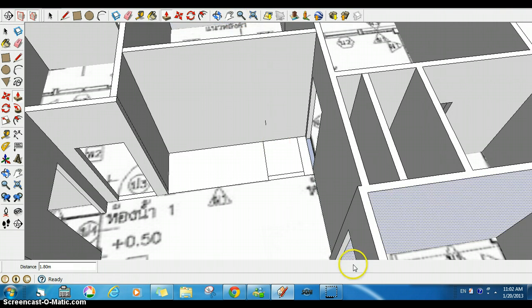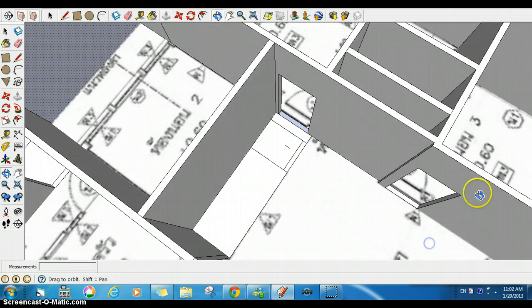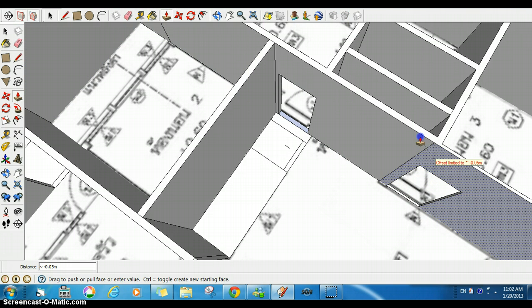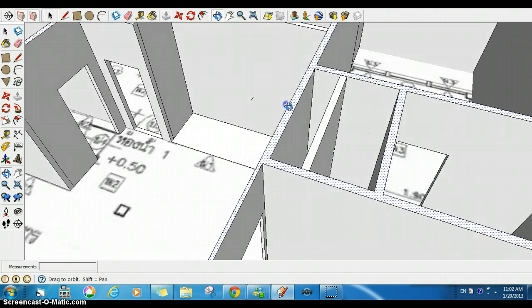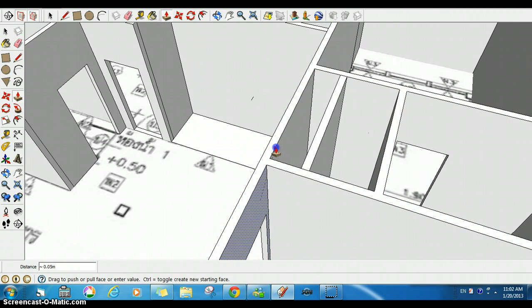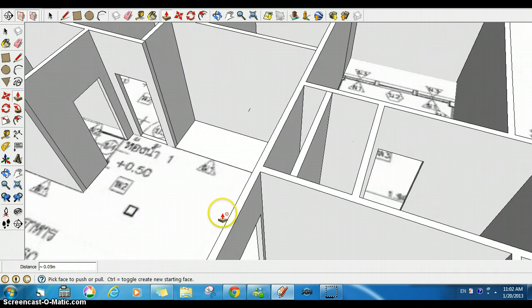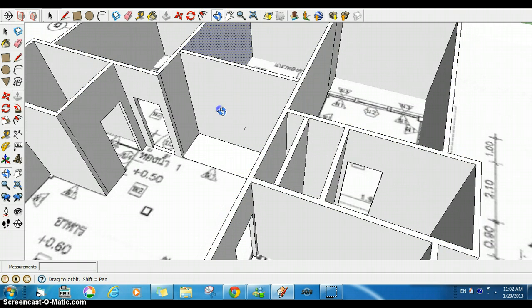And at this point, I see that this wall does not align with that wall. So basically what I can do is pull this wall to align with that one, and turn it around. I can pull this wall to align with that one, and there we go. That's much better.